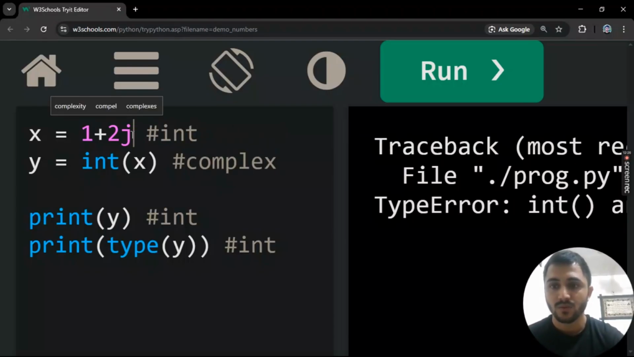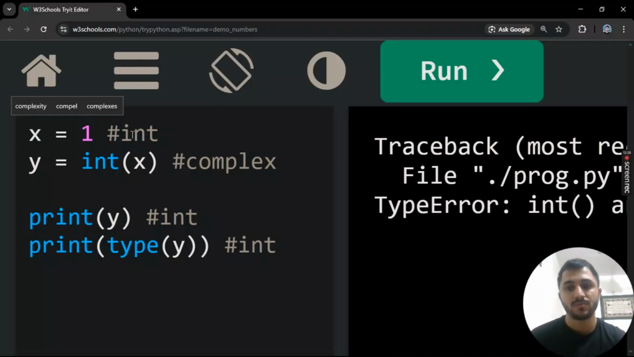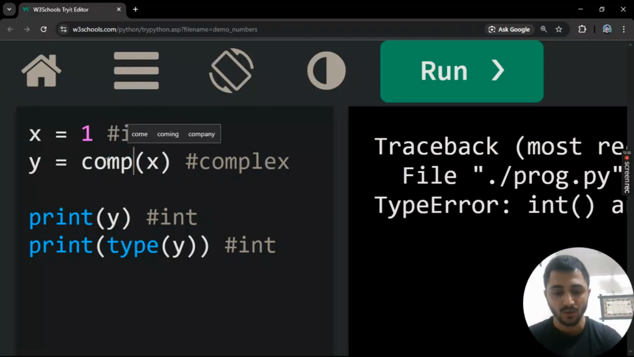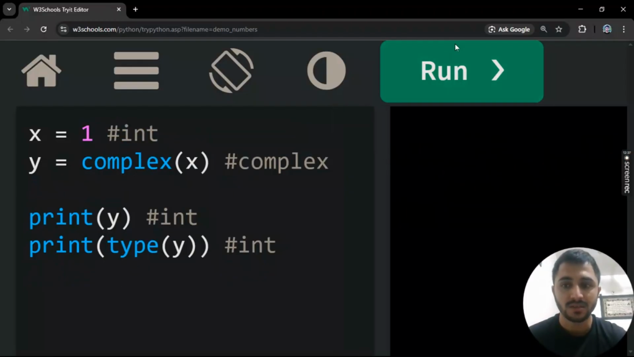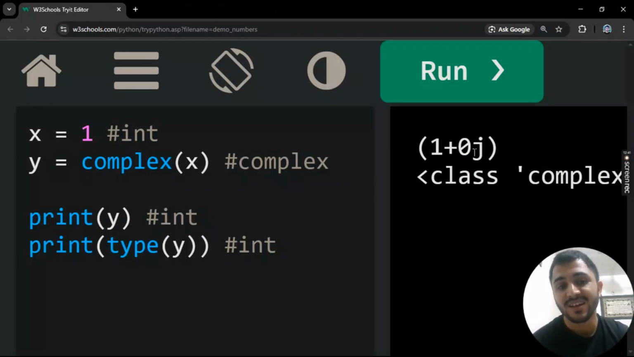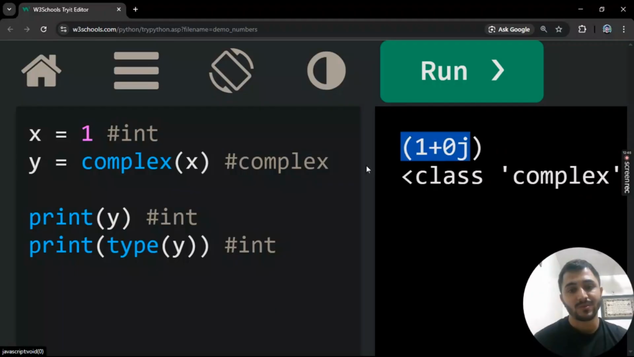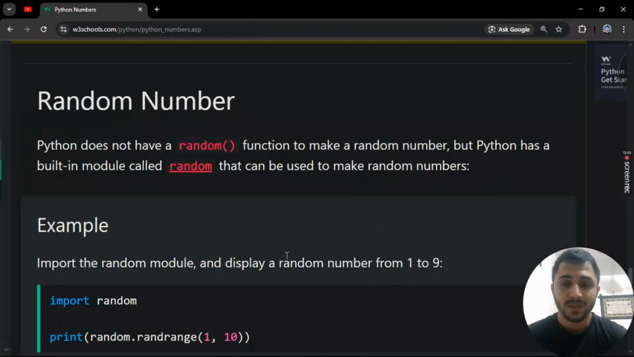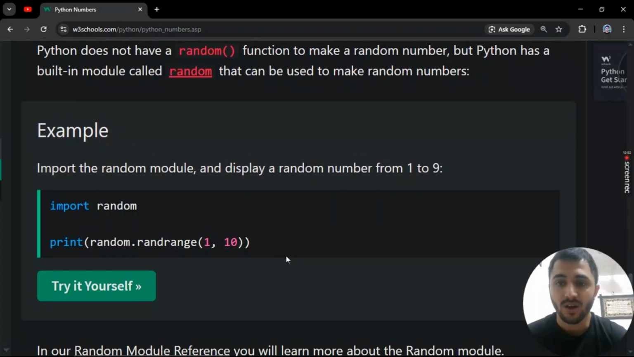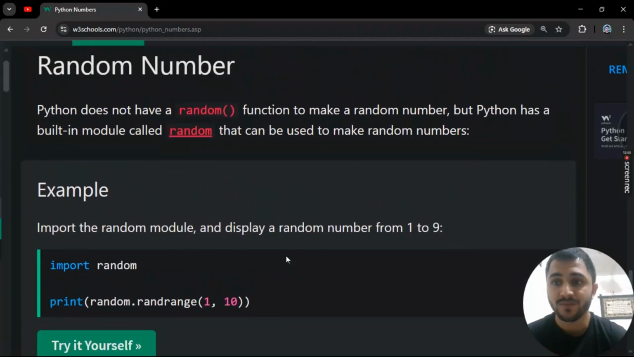If we do that, we have a natural number 1 and we want to convert it into complex, so we are using the complex function. If we run this, what will be the answer? Now our 1 will contain a j. It's complex, so you can see that it's now indicating it's a complex number. So hopefully you have understood how these things work.